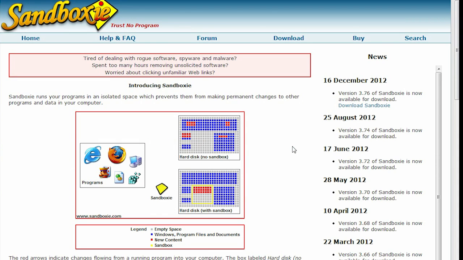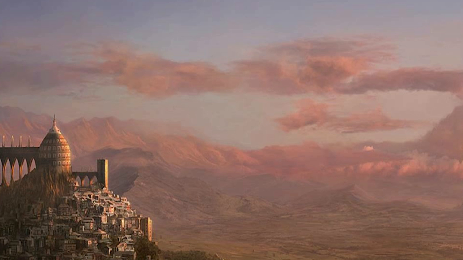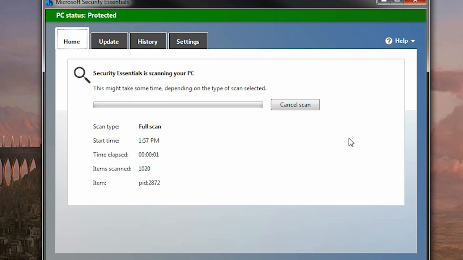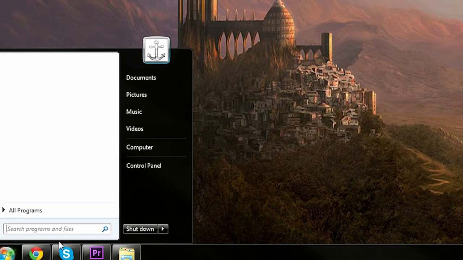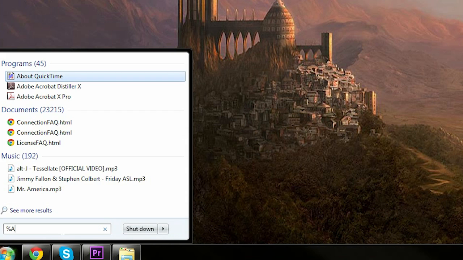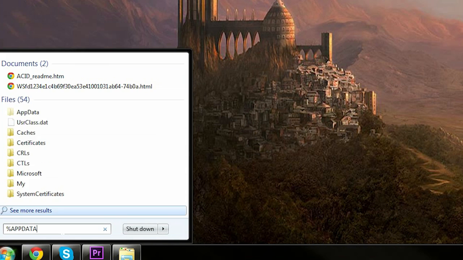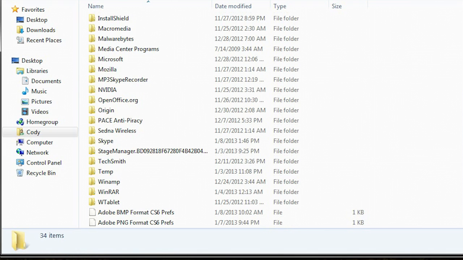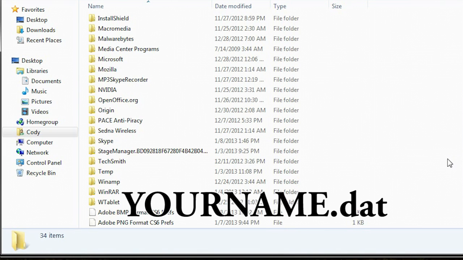I don't know too much about keyloggers, but if you think you have a keylogger or a rat, you should first run a virus scan, malware scan, and CCleaner scan. Then you should go to Start, type in %appdata%, and hit Enter, and look for any strange files that look out of the ordinary and delete them if you're 100% sure it's a bad file. A common rat file can be yourname.dat.